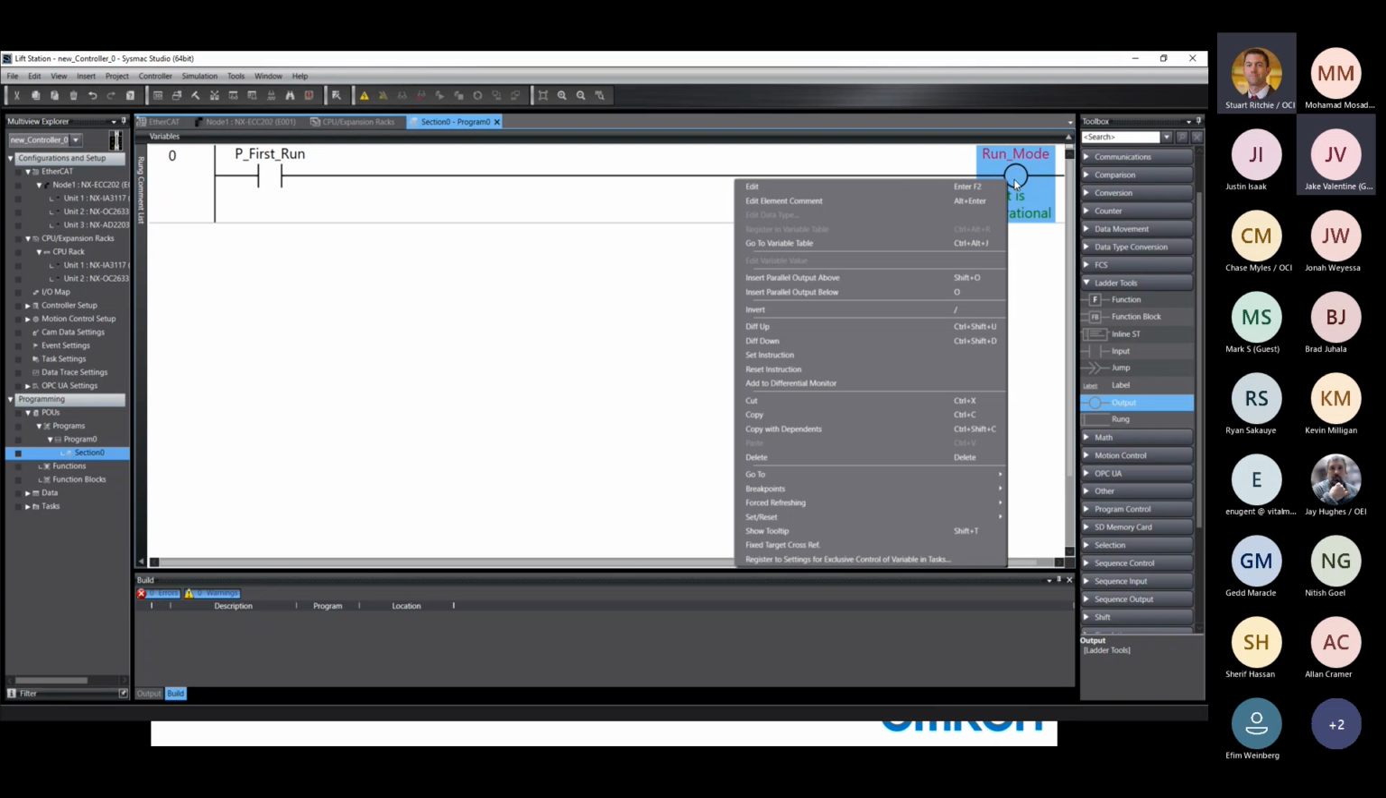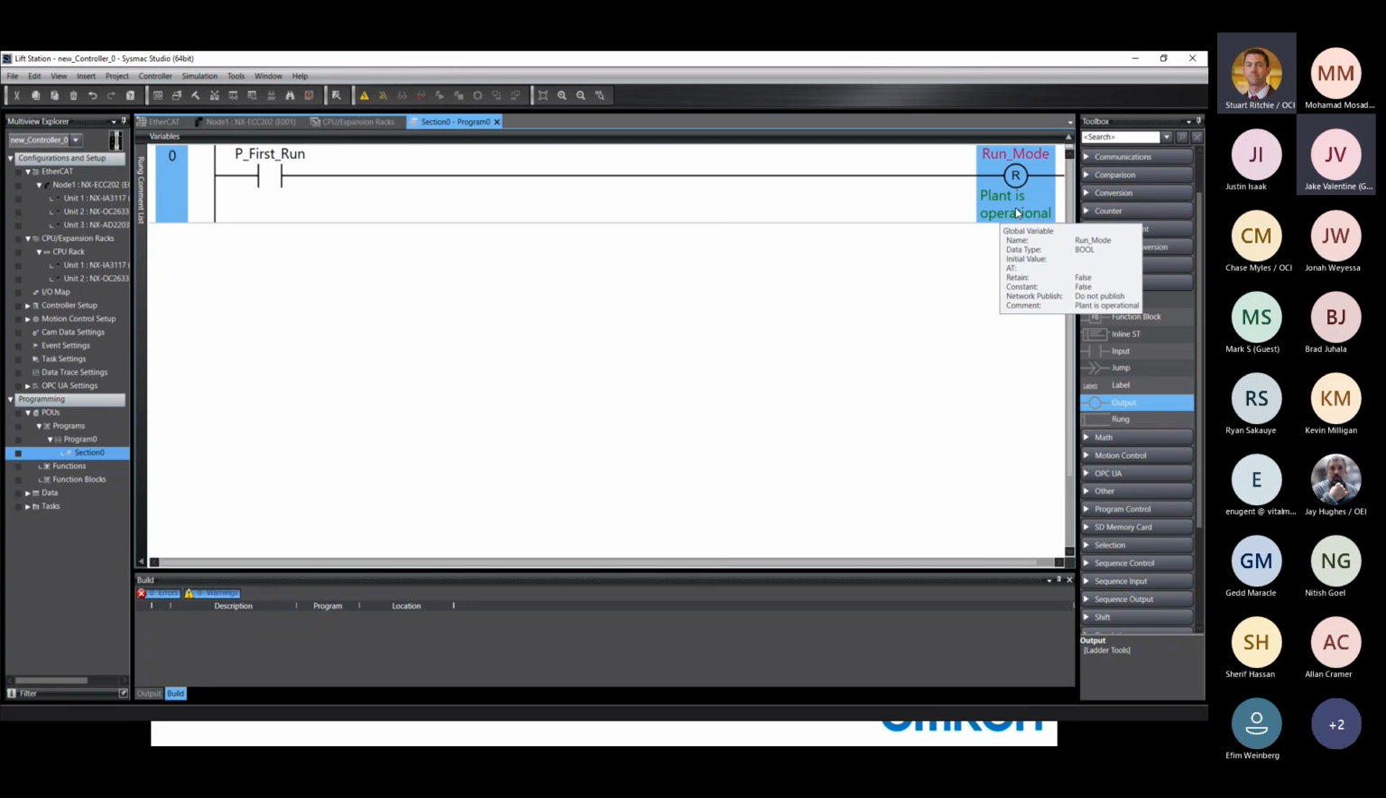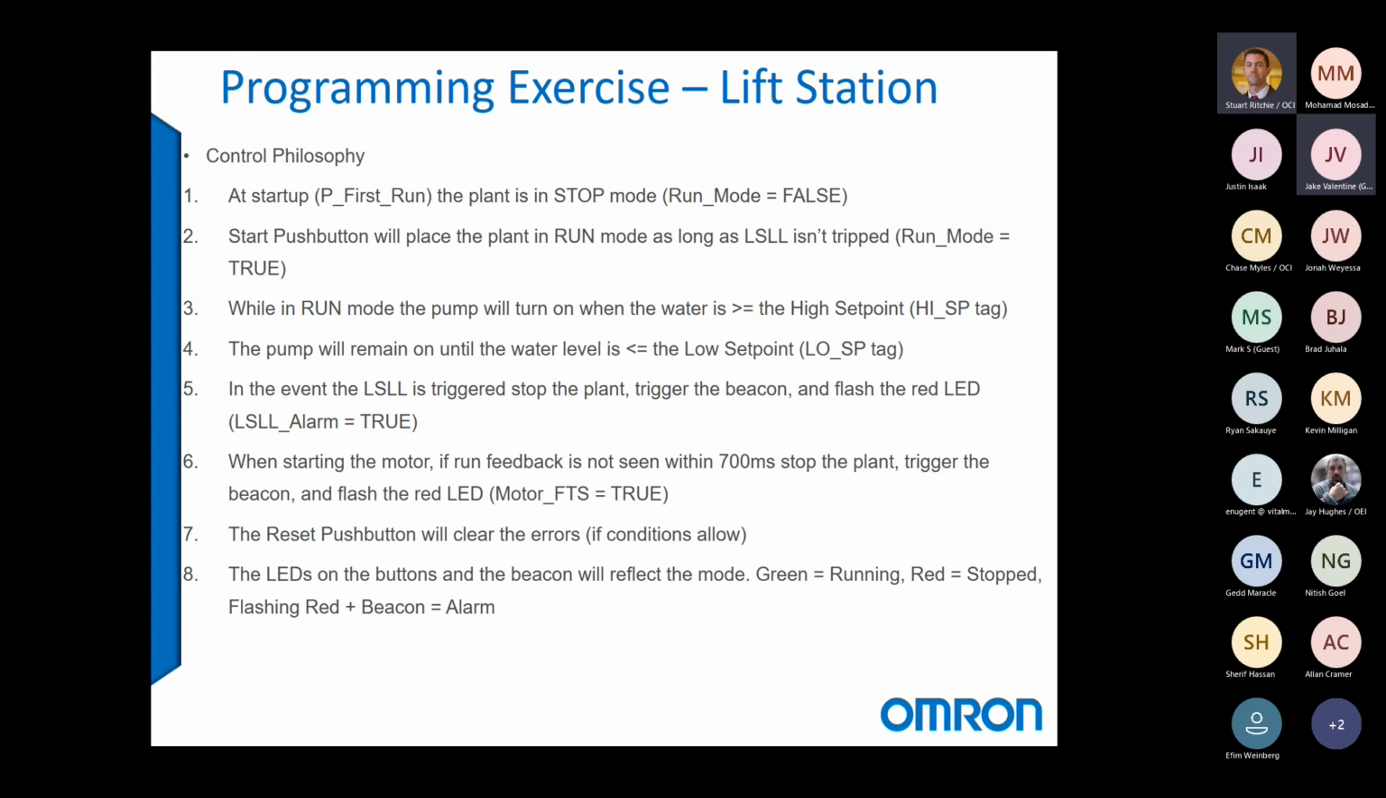Now we're going to right-click on this run mode coil that we made, and we're going to make this a reset instruction. So plant is operational when this is true. When it's false, we're in stop mode is basically what that means. So we want to make that a reset instruction because we're going to be using it in multiple places. And the next item we have, so the start push button will place the plant in run mode as long as the level switch low isn't tripped, which will make run mode true.